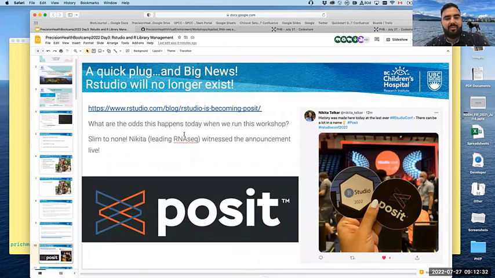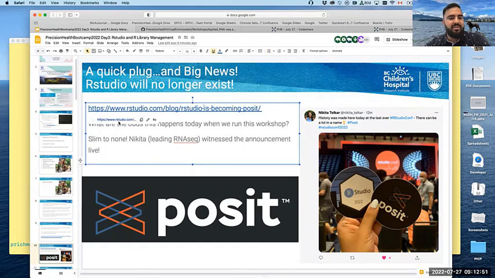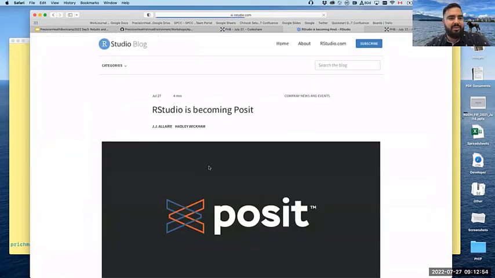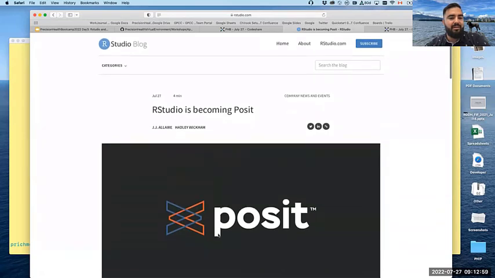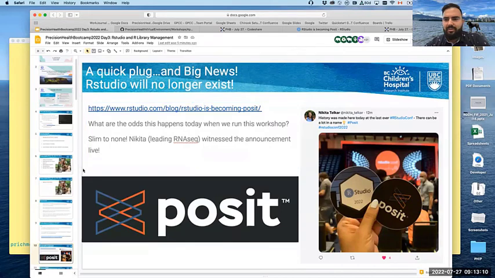And a quick plug, and here's the big news: RStudio will cease to exist. As mentioned this morning, actually in the afternoon in London, on just so happens to be the same day we run this workshop, an announcement was made that RStudio is rebranding as something called Posit. You can read more about that here. I don't know why they picked that name.